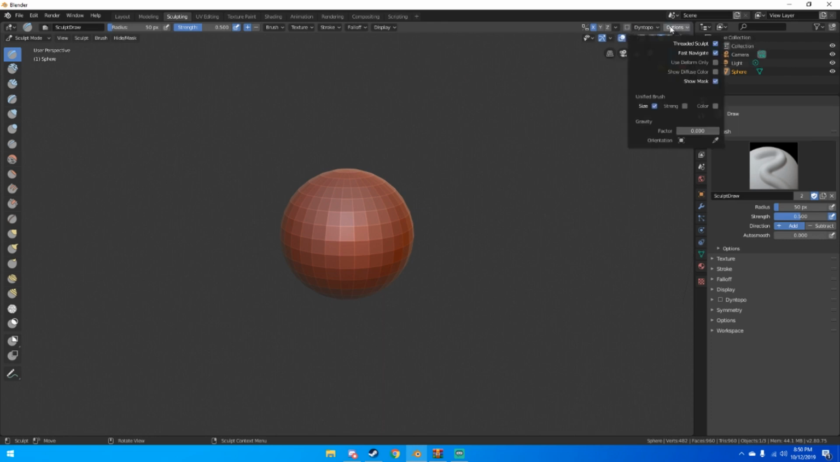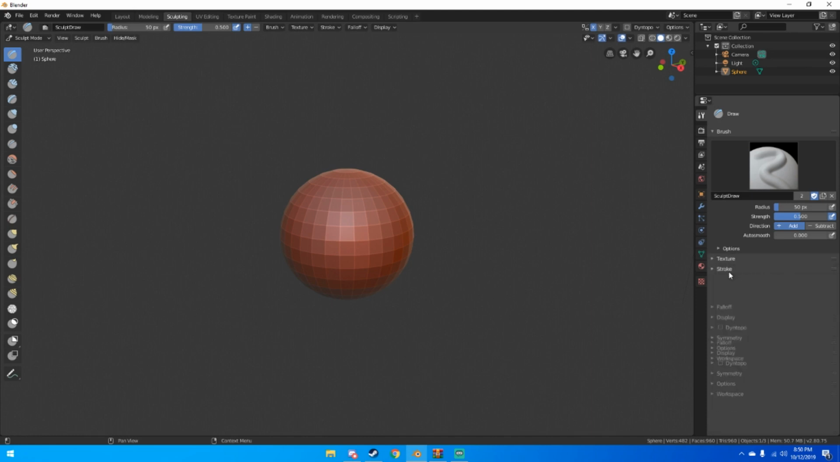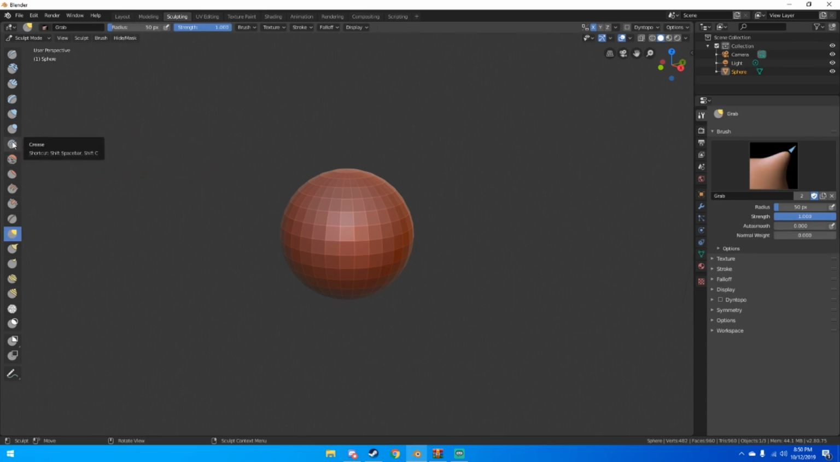Most of your options are up here. If you don't find something, you can always go over here and change brush settings and stuff. Basically, these switch brushes, you just go over here. There are also hotkeys for them, but I don't have them memorized. I know the smoothing brush is S, draw brush is X, grab brush is G, but other than that, I don't really know them.